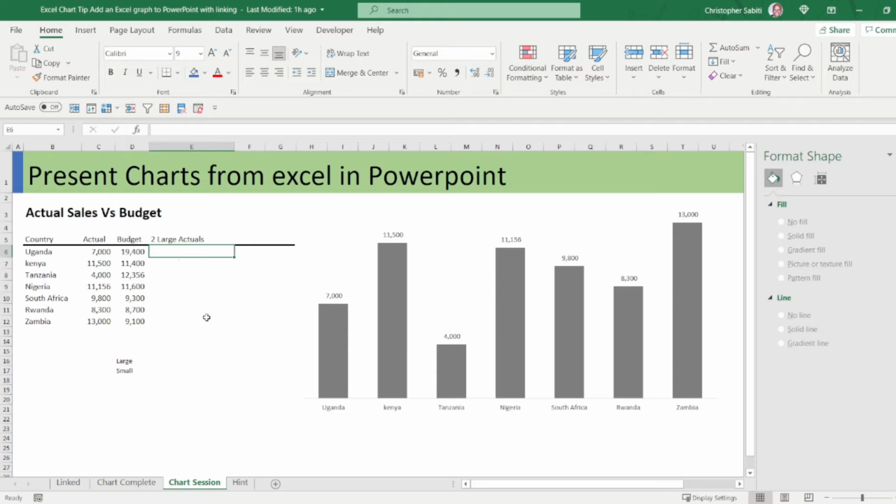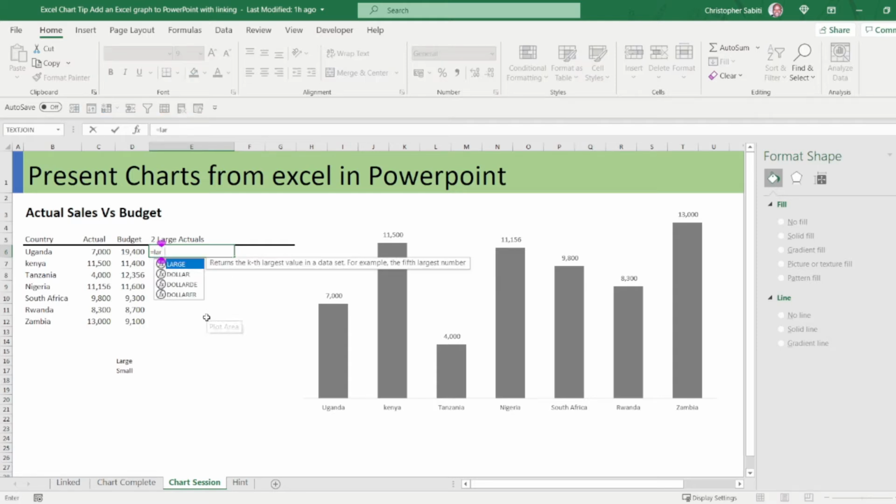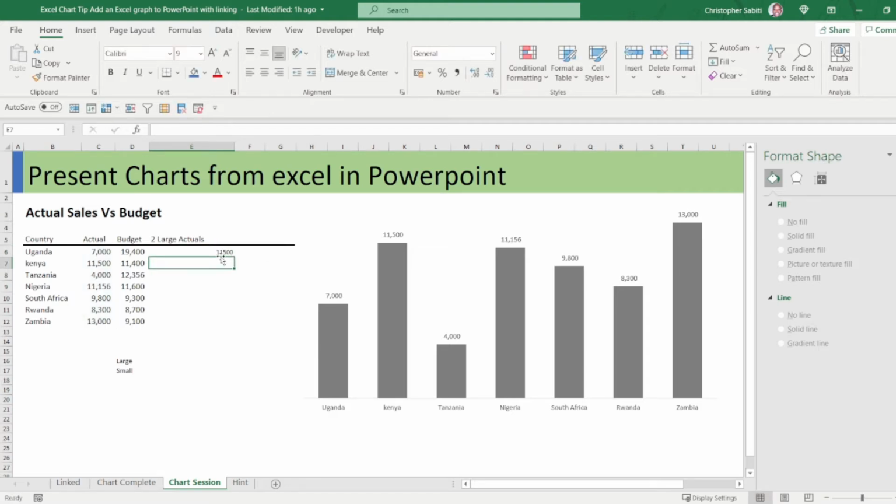So the formula is equals to large. So the large, you select the array. Then the k, now this one is the number of entities you want to look at. If you want to look at two largest, I will put 2. If I want 3, I will put 3. So if I want 2, the 2 will bring for you the second largest. Then when you put 1, it will bring you the first largest.